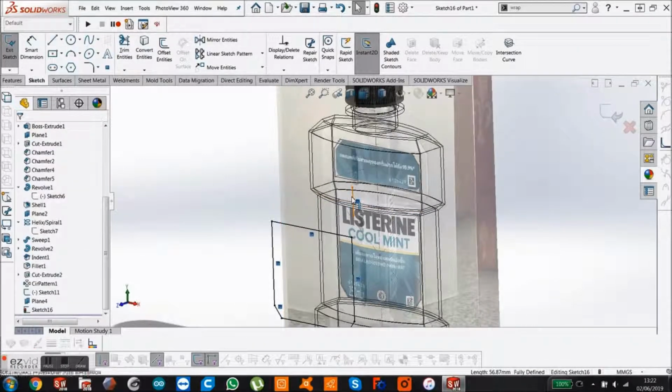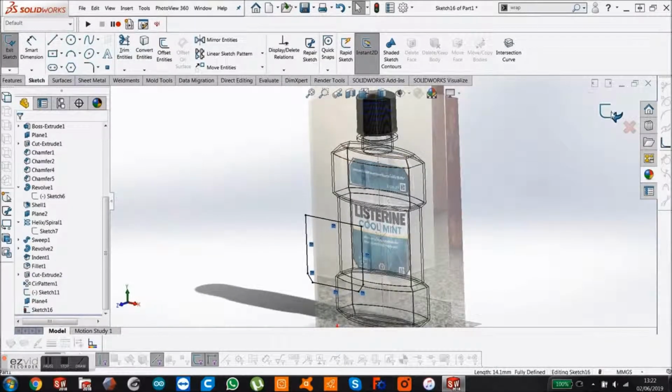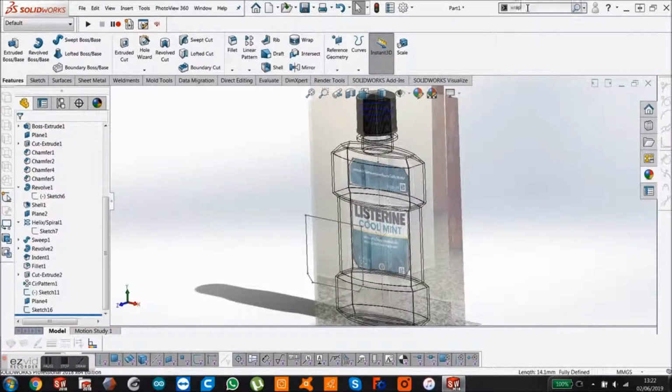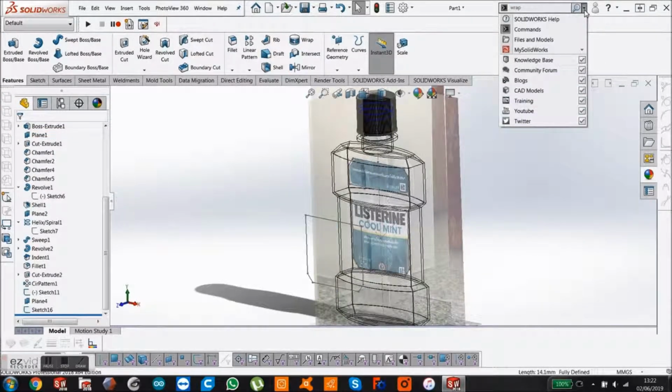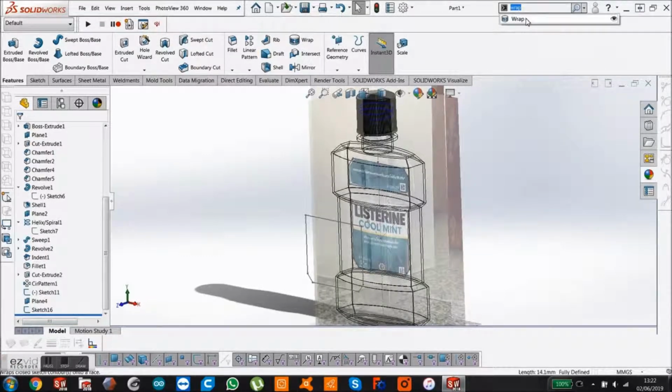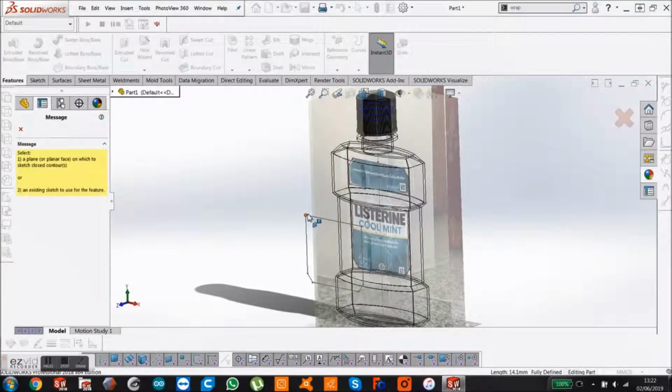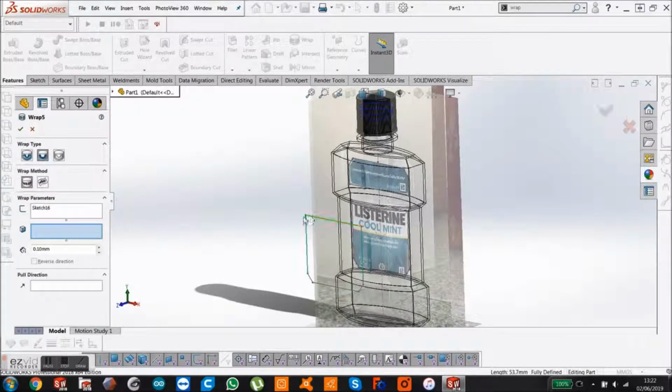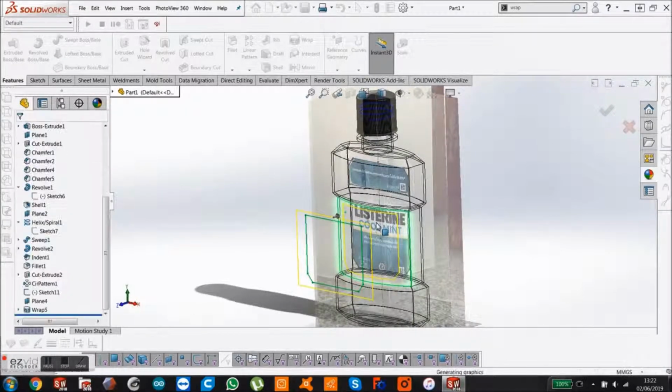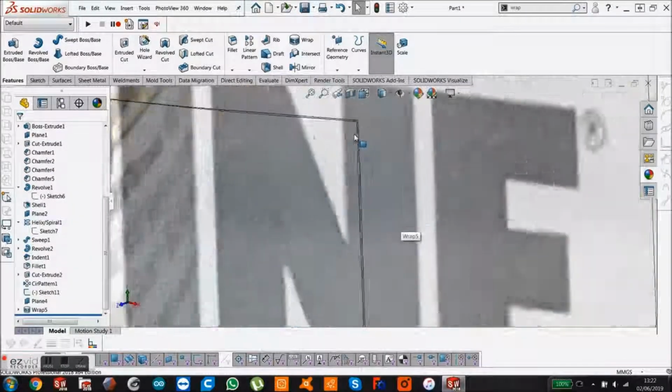And I'm going to come out of the sketch, and I'm going to come up to my command search bar, make sure the command is selected, and then type in wrap, and then I can use that sketch that I just made there, and I want to lay it on this face, and I'm going to emboss it up 0.1 mil. So now you can see it's just embossed up there.